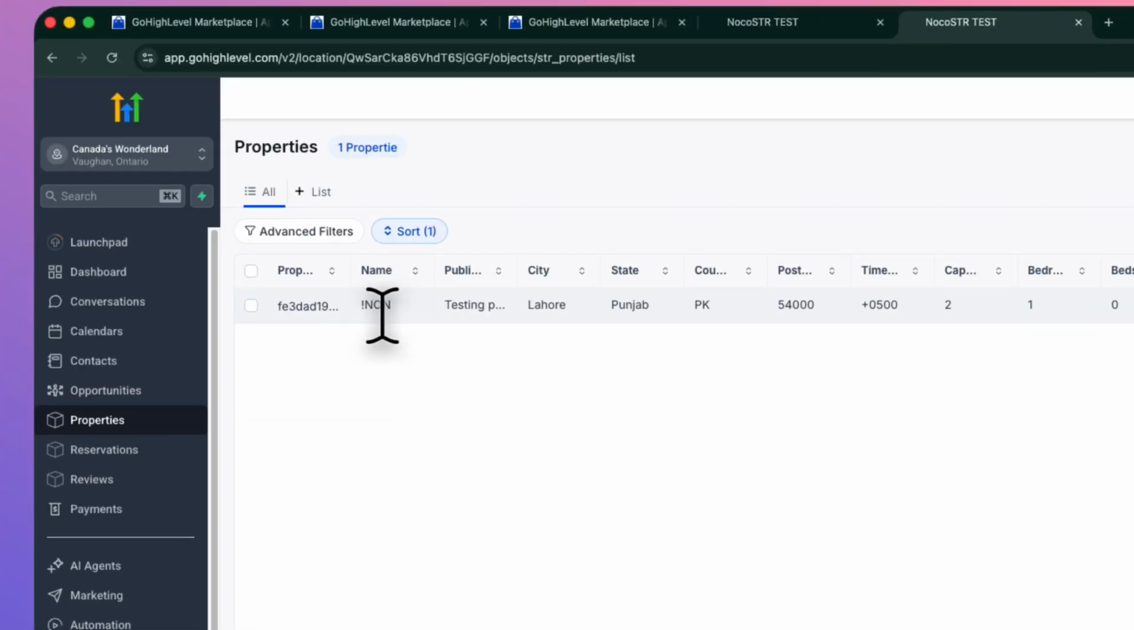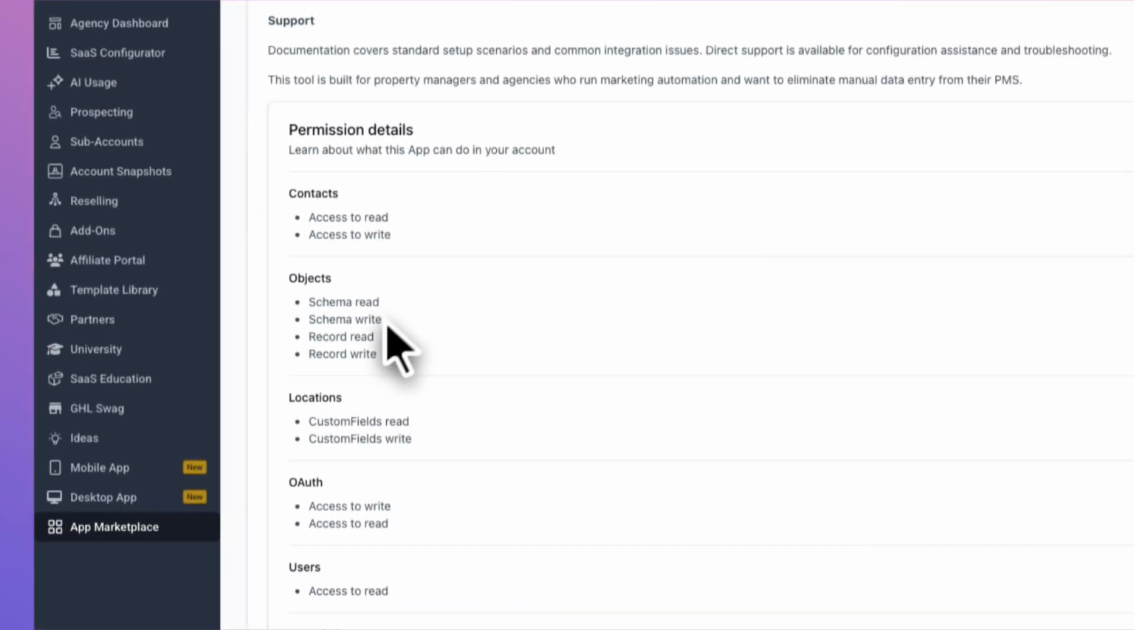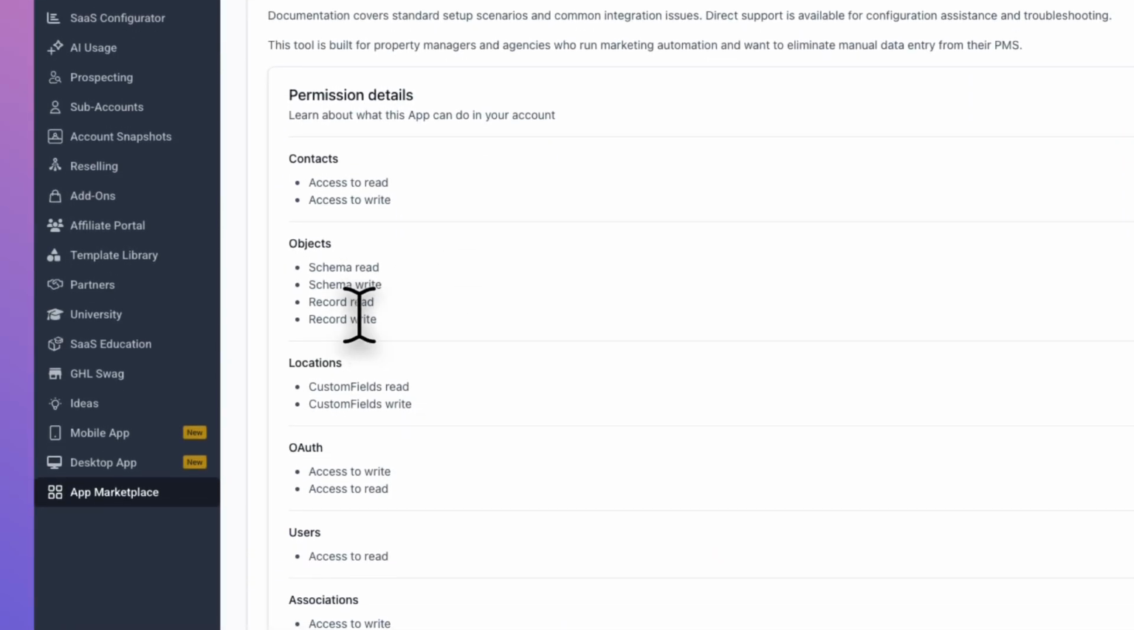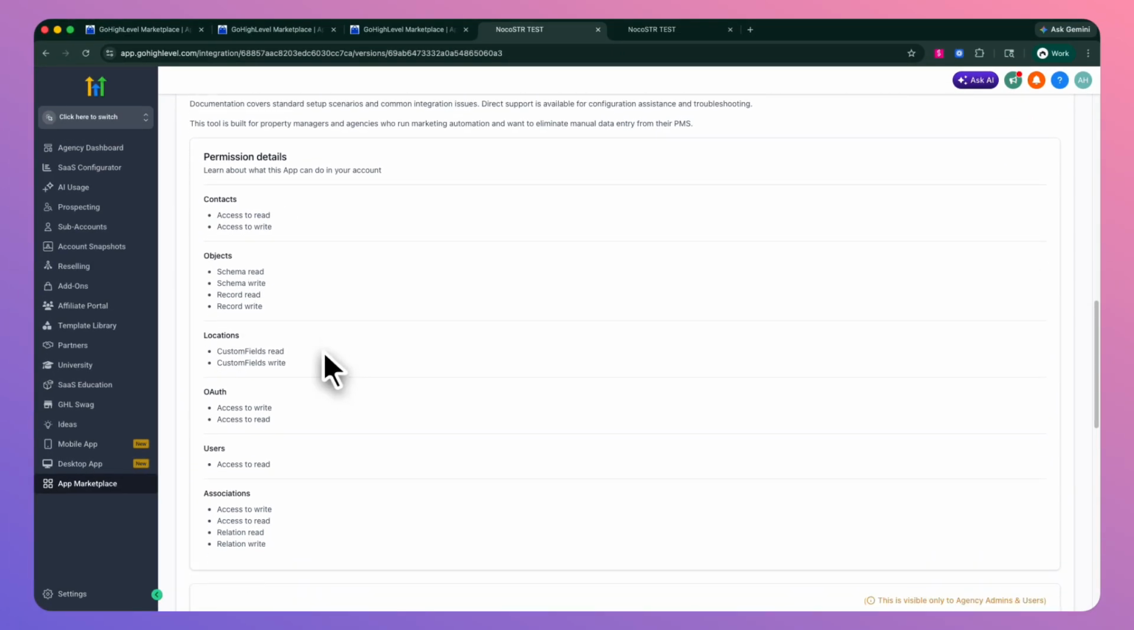Record read and write is for adding the data from the PMS to the custom object that's made. The read is for checking if the data already exists, and the write is for adding information inside the object that gets created.